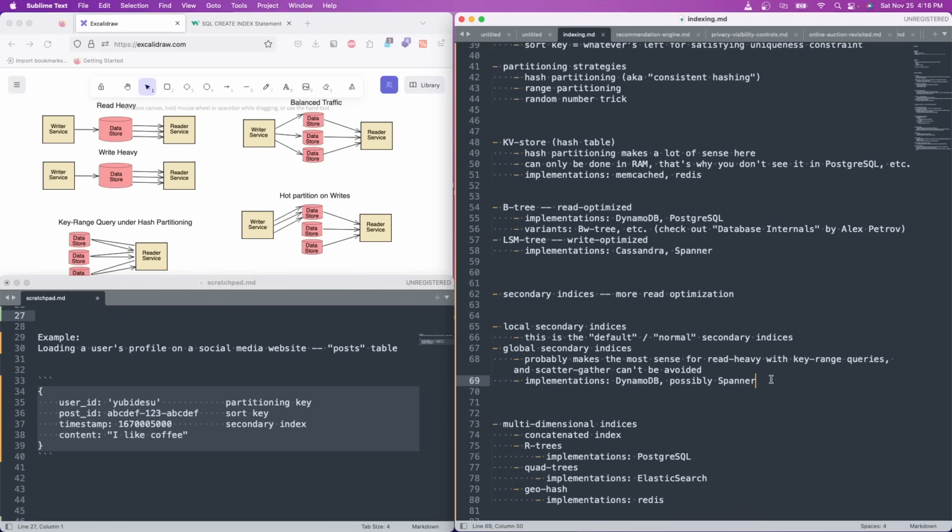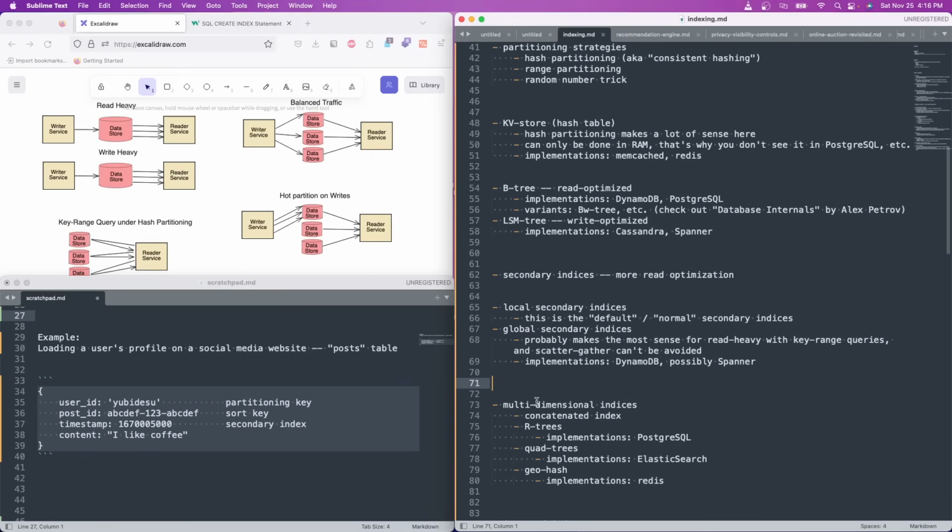And it's kind of tricky, but they're worth bringing up because it's a type of index.